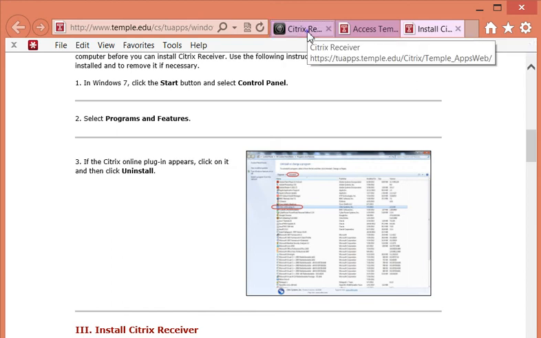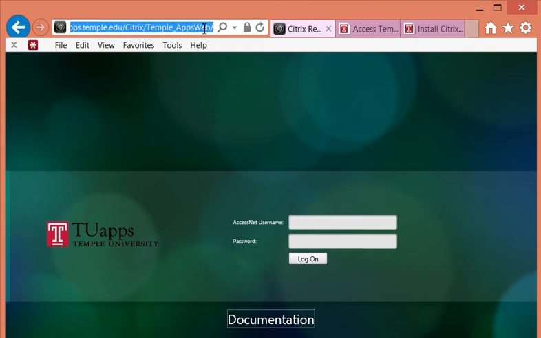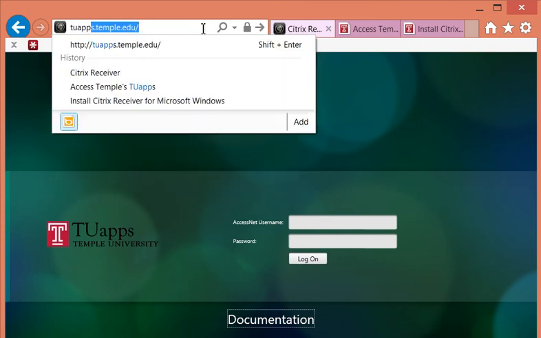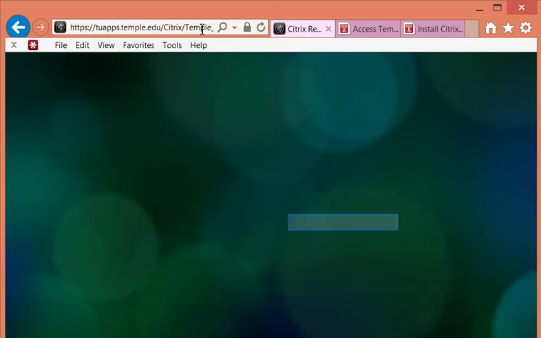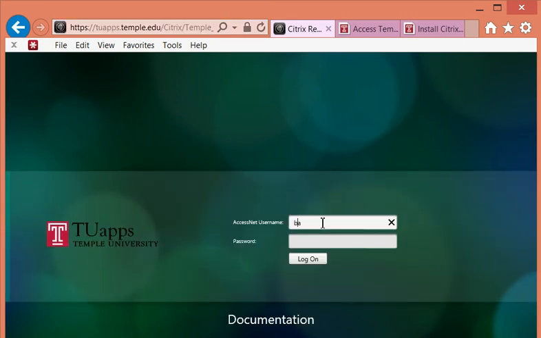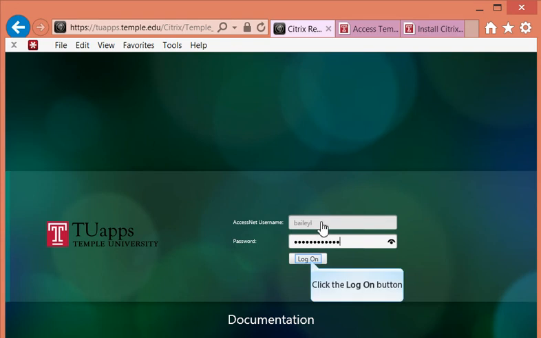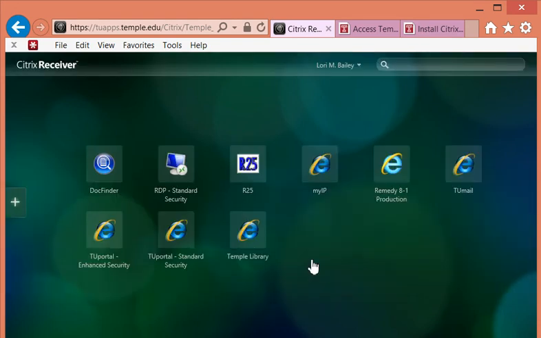Once you've done that, you can return to the TUApps website. Again, it's tuapps.temple.edu, and you'll be presented with this login page. You're going to use your TU Secure username and password, which is the same username and password that you use to log into TU Mail or TU Portal or Blackboard, and then you click Login. And once you've successfully logged into TUApps, you'll be presented with some icons that show you the different resources that you can access via this tool.